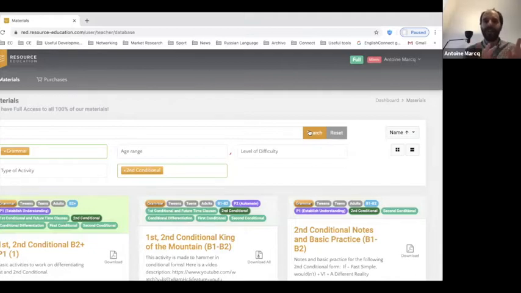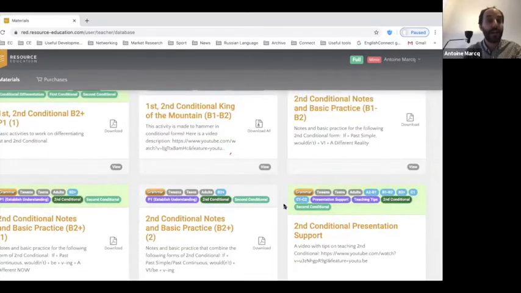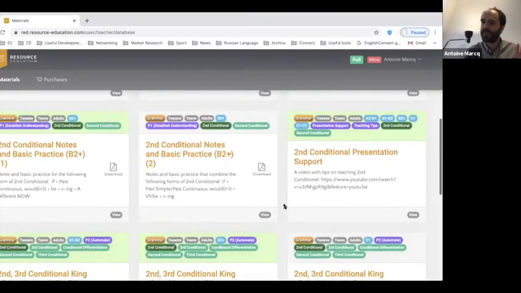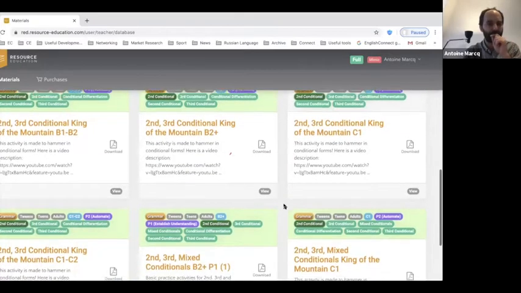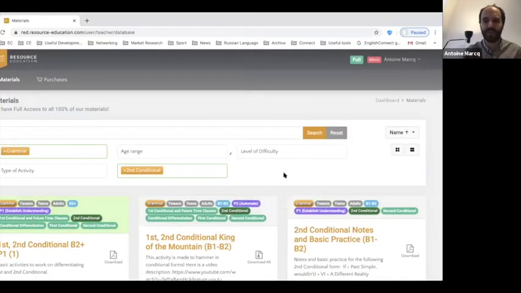You see that I don't put in all the details of level of difficulty, type of activity, things like that, because what I want to do is look at the largest amount of activities possible and then filter down as I go. So I start with second conditional. I quickly browse through and look at the titles, and I see that I have some second conditional activities on their own. I have some first and second conditional activities that could prove useful in the future, actually. Second and third, mixed conditionals. So I just browse in general everything.